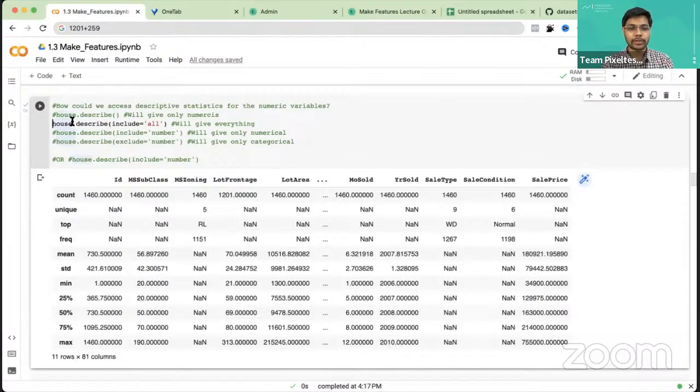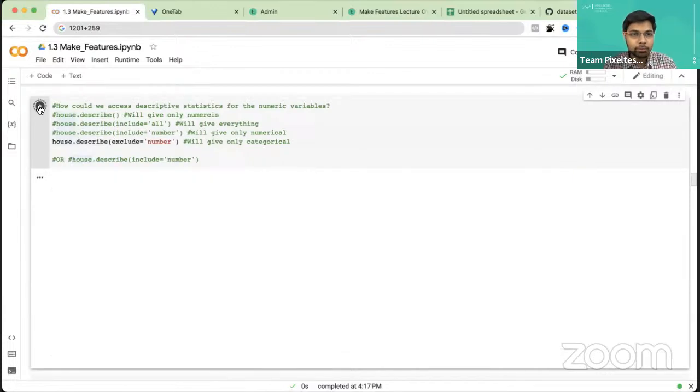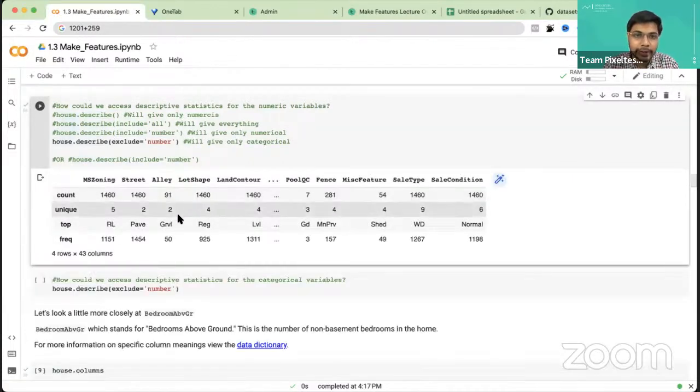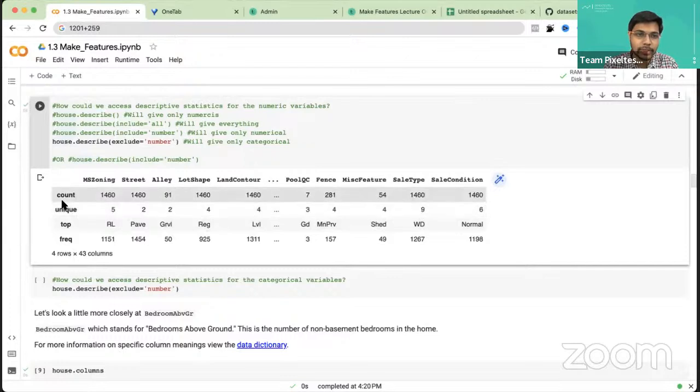So the rest of the functions are also very similar. I'm not going to run these. When you say include number, it'll run as if the first function only. And when you say exclude number, it will give... So let us run this exclude number. It will give you only data which is categorical, not numeric. Because all the numeric is excluded, there are 43 columns which are non-numeric. So you'll be able to run that, right?